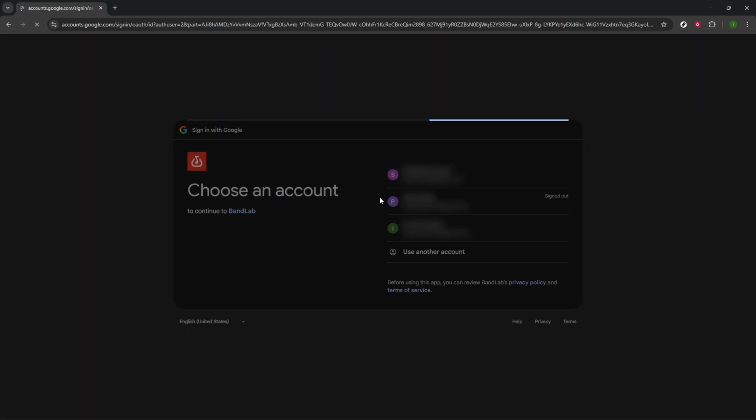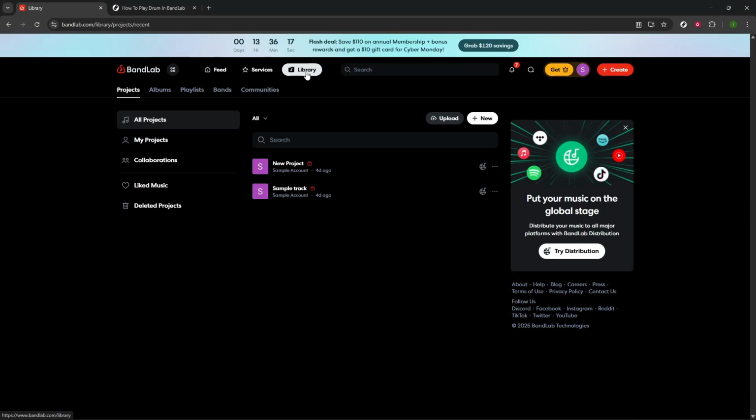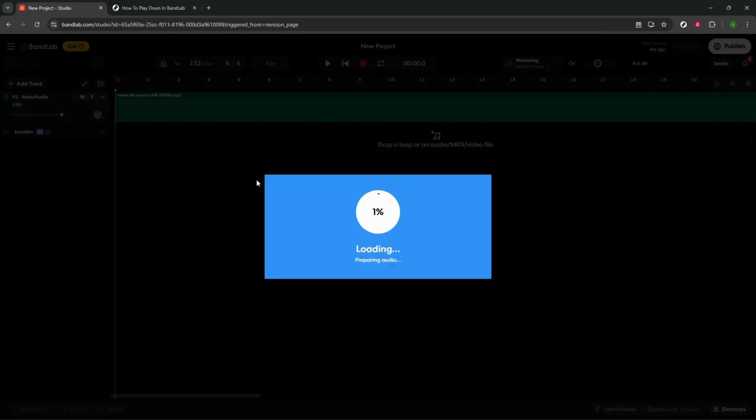After you're signed in, navigate to Library from the main menu. Open the project you want to work on, then click Studio to launch the editor where all the music making happens. Inside Studio, add a new track so your drums have their own lane.